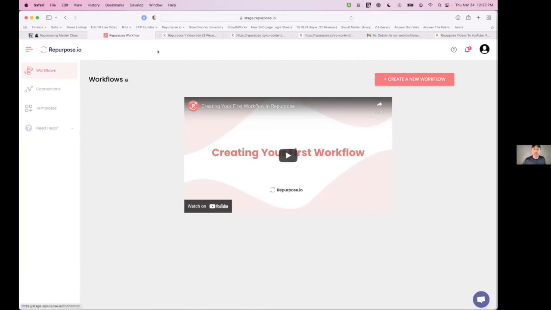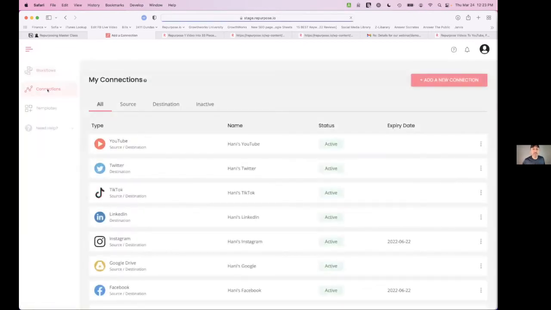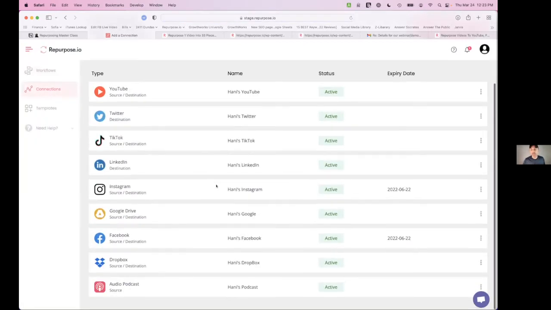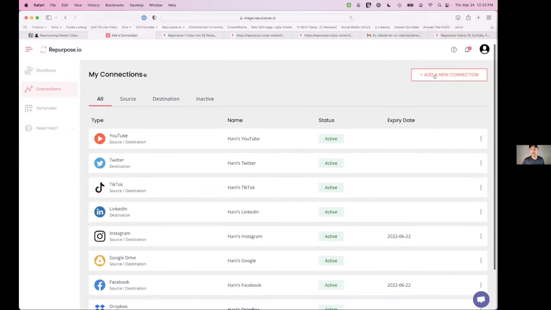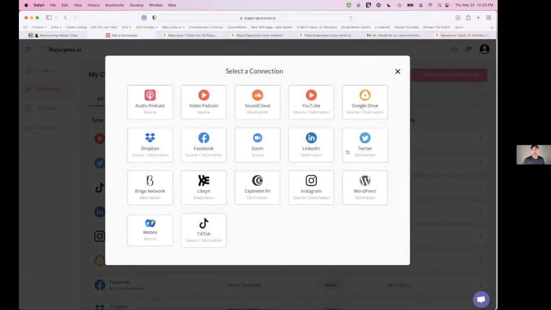Before you create any workflows, you need to connect all your social media accounts. I've done a bunch of connections already, just to save some time. I've hooked up a podcast feed, my Dropbox, Facebook, and Google Drive. I'm not going to do it, but I'm going to show you a visual of all the different connections you can make with our platform.